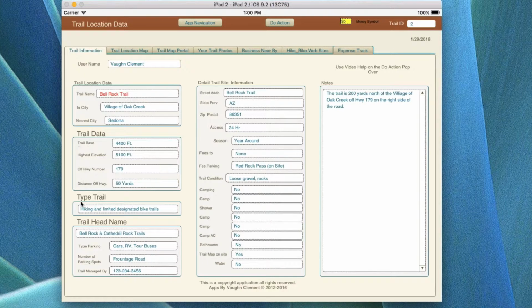Okay, the next thing is the type of trail. It's a hiking limited designated bike trail. So there are some bike trails you can't use. And in this application, we'll be showing you some more tabs up there that show you how you can get all the bike trails identified.